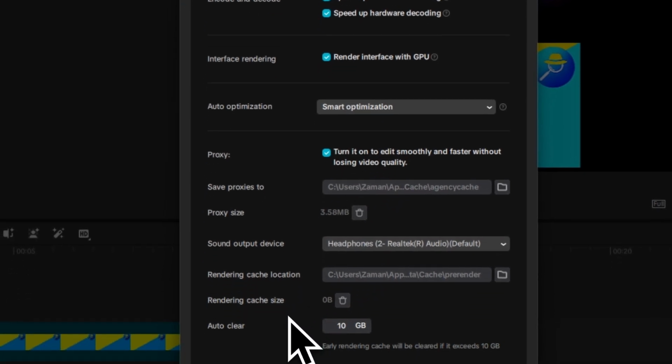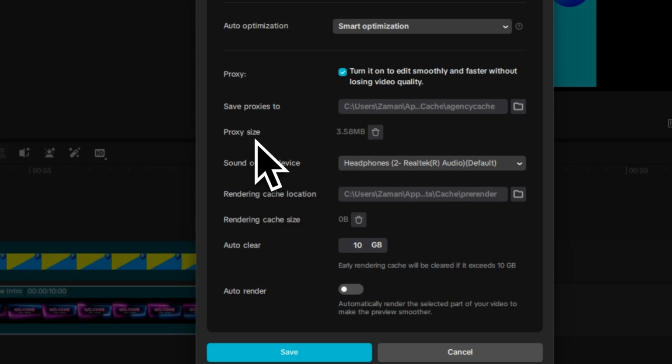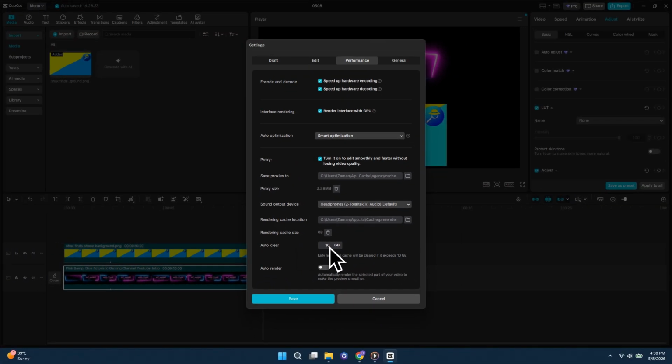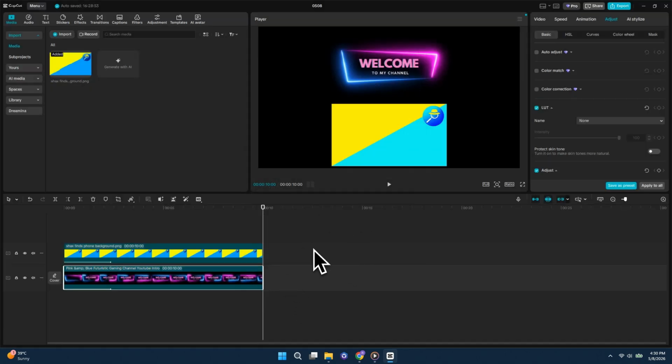In addition to proxy settings, CapCut also gives you the option to customize proxy size and configure automatic cache clearing. This feature automatically removes old rendering cache files once they exceed a certain storage limit, helping keep your computer organized and preventing unnecessary storage consumption over time. After adjusting all the settings according to your preference, click Save to apply the changes.